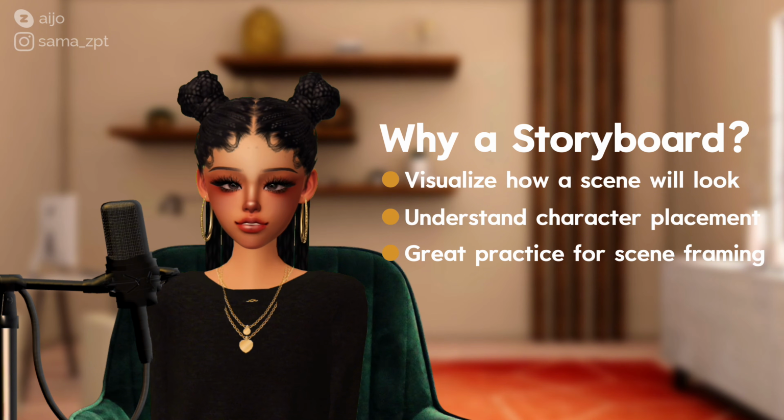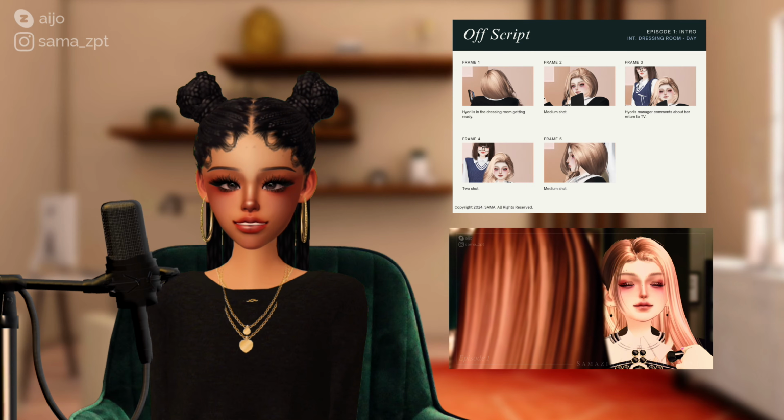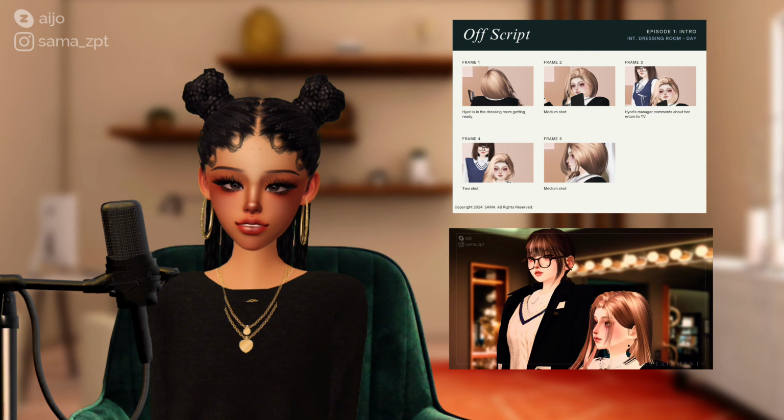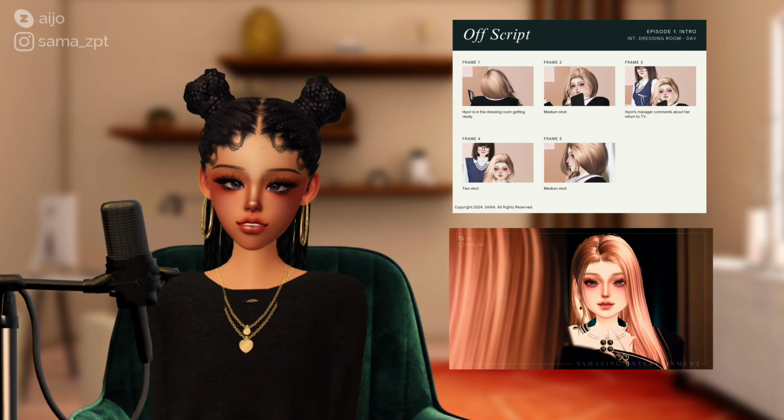How I normally storyboard is I usually just use the Zepeto camera and place all of my characters that I need in that scene. I'll take a picture and then upload that into the Canva storyboards, or I'll just do a quick sketch.